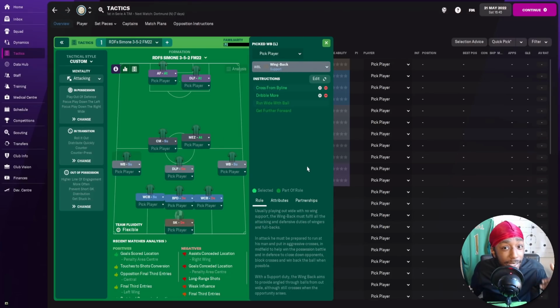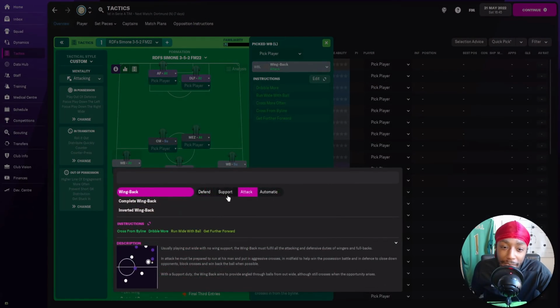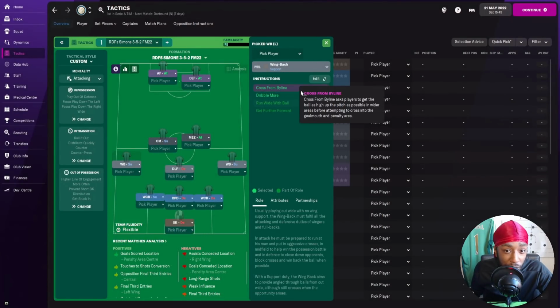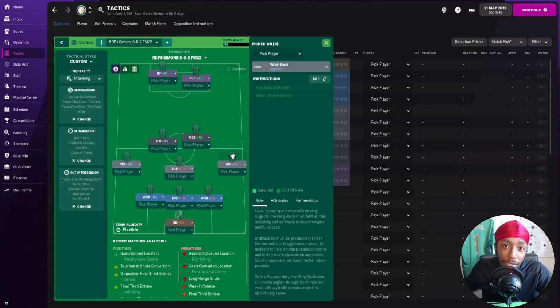Now, personally, I feel that Ivan Perisic is the more attacking one, but for some reason, when I did use the attacking duty on this side, it left us way too exposed in defence. So I felt that it was better just to have it on support, but ask him to cross from the byline and dribble more, whilst the right wing back doesn't have those added instructions.